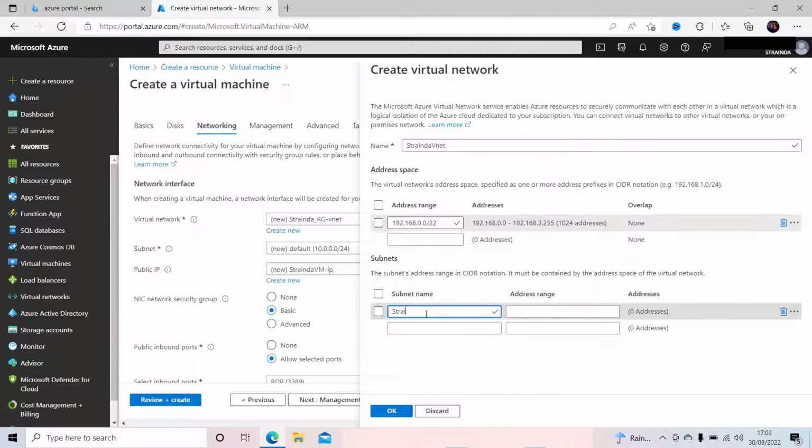Subnet name, I'll use standard subnet. Give your subnet a name. Address range, I'll use 192.168.0.0/23. /23 will give us 512 IP addresses to use, and 5 IP addresses will be reserved for private use, and that will leave us with 507 IP addresses to use. When you are done filling in your details, click OK to move on to the next section.